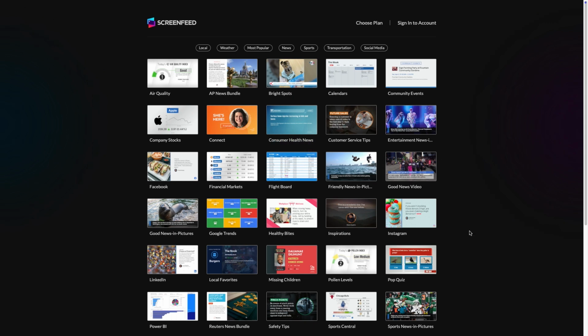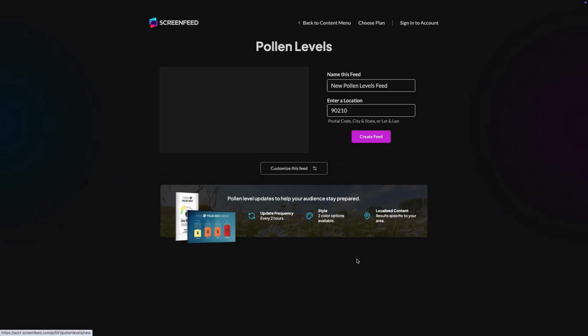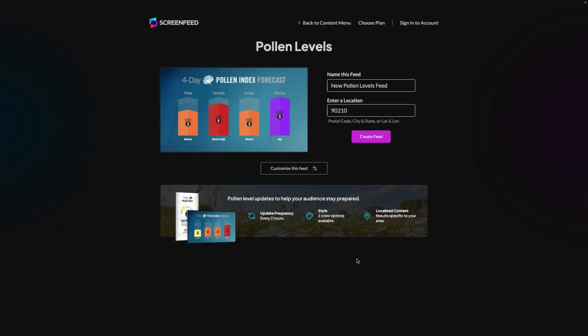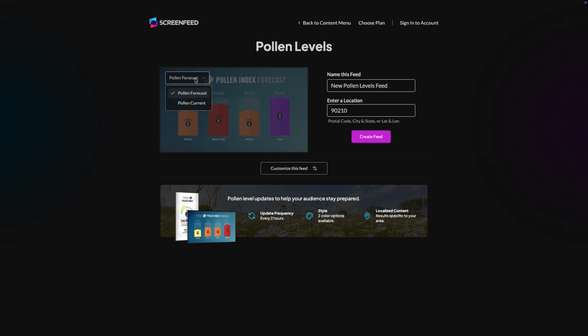Begin configuring your feed from the content menu by selecting the pollen levels tile. In the next window, you'll see a preview on the left where you can see changes to your feed. In the left corner of the preview, click to toggle between content views. Available content views are pollen forecast or pollen current.